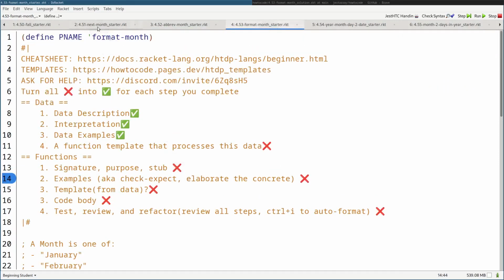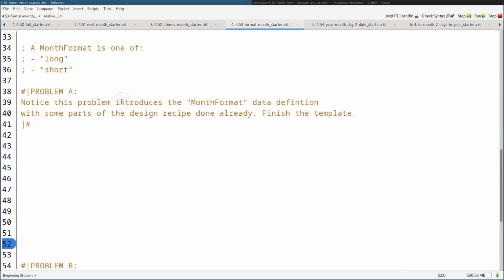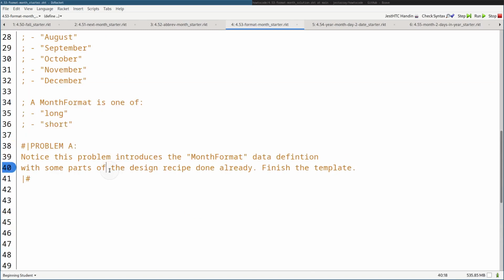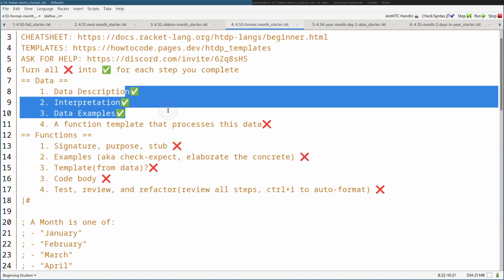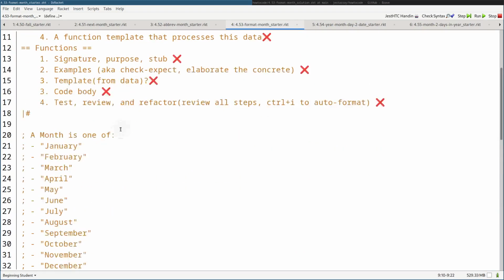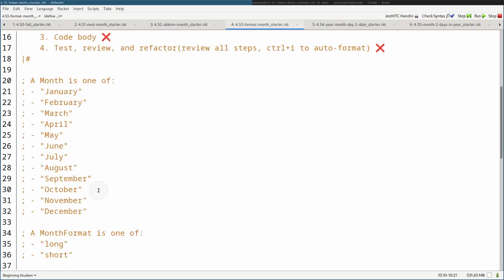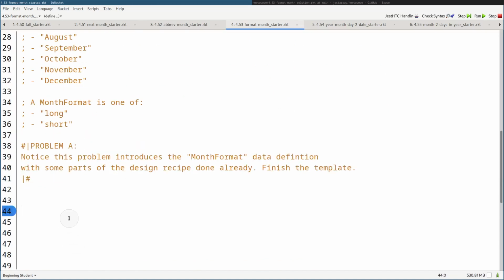It's called format month. This problem has 2 subproblems. Let's just go over problem A. Notice this problem introduces the month format data definition right here, with some parts of the design recipe already done. Finish the template. So these steps of the design recipe are already done. Data description, so we know what it is. Interpretation, so these are just enumerations over strings, so it's pretty self-explanatory. And examples are kind of omitted here. Anyways, I've got to write the template for this data definition. So pause the video and try to work on your own. We'll go over spoilers in 3, 2, and 1.